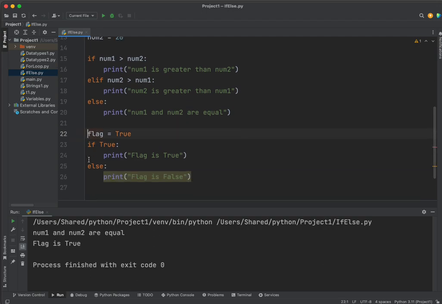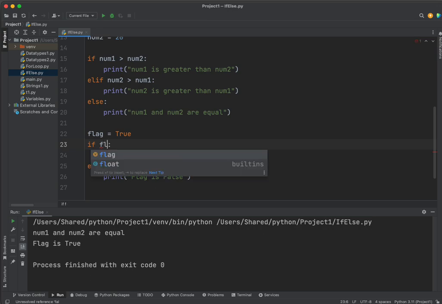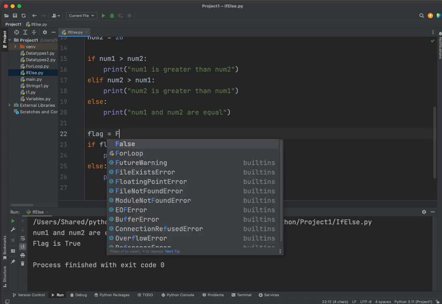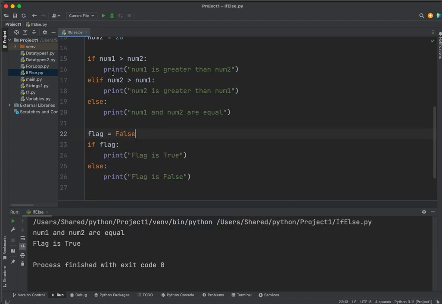So this is another example to show that you don't have to use only comparison operators. You can also have Boolean values to compare. So here I can say if flag. That means if the condition is true. If the flag is true, it'll print. Let's see. Flag is true. Or I can say false.